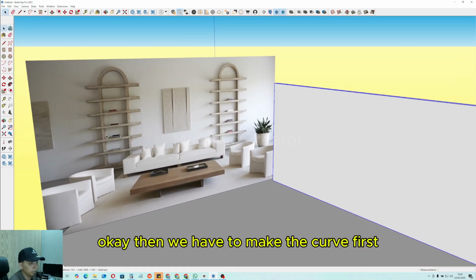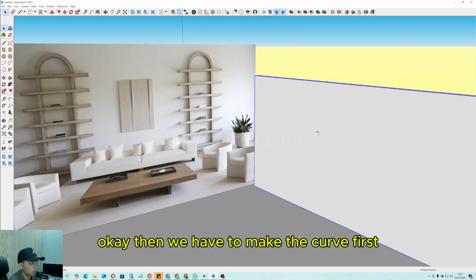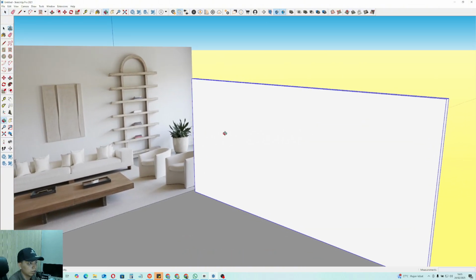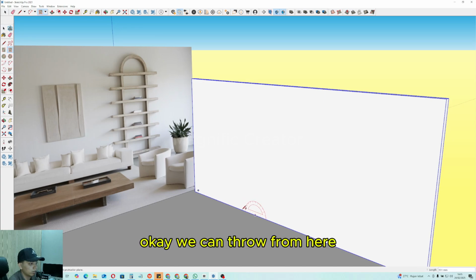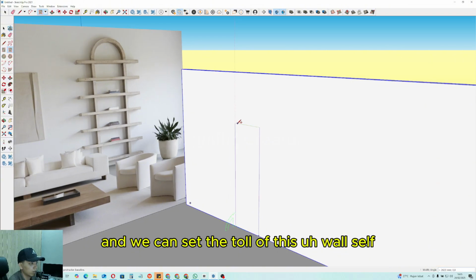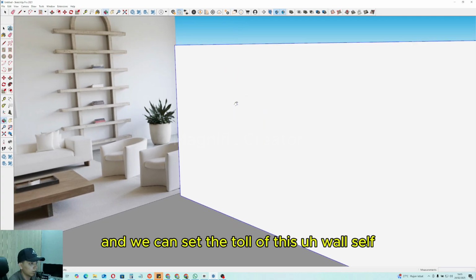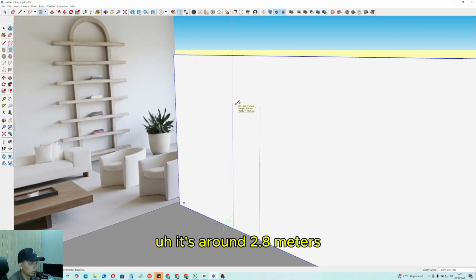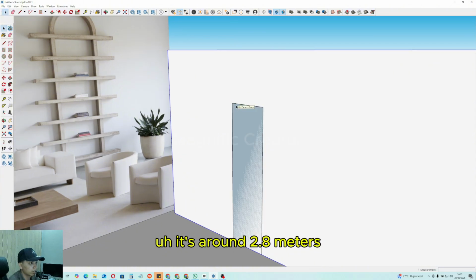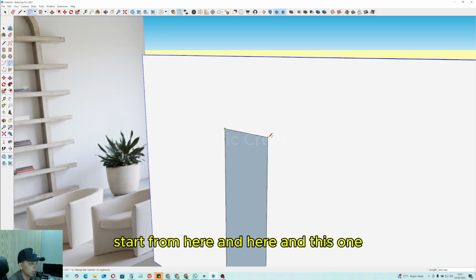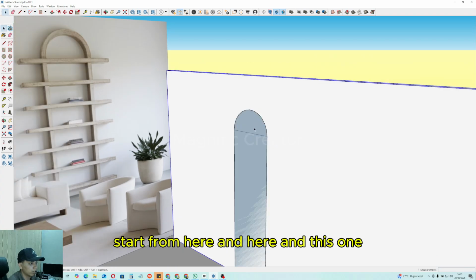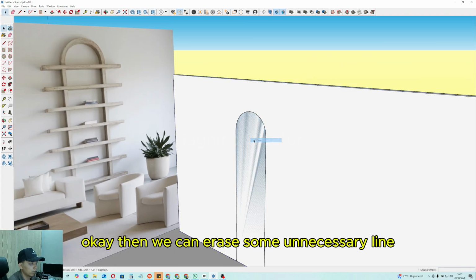Okay, and then we have to make the curve first with a rectangle, or we can just use the rotated rectangle. We can draw from here around 1 meter or just 800, and we can set the height of this wall shelf. It's around 2.8 meters, and then we can use the 2-point arc starting from here and here and this one. Then we can erase some unnecessary lines.